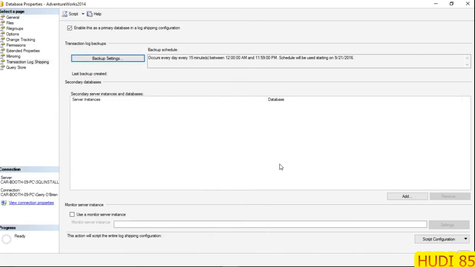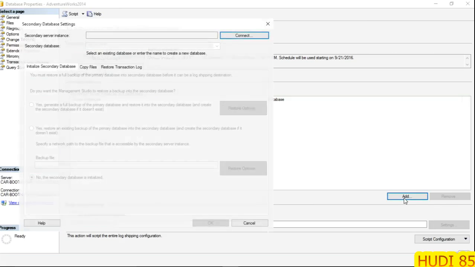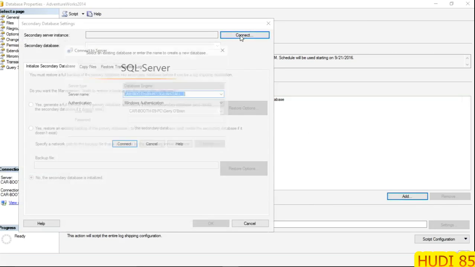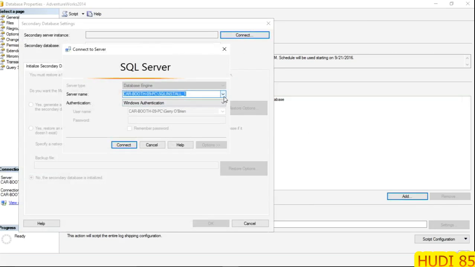Now that we're back in our database properties for the transaction log shipping, this is where we can add a secondary database, and we'll do that in a moment. But I also wanted to point out if we had a third instance, we could use it as a monitor server. We're not going to demonstrate that here because it requires a third server in the configuration. So under secondary databases, let's click the Add button and then choose Connect. And then in this instance, I'm going to just do a log shipping on my same SQL Server instance that I have, but I will store it in a different database.